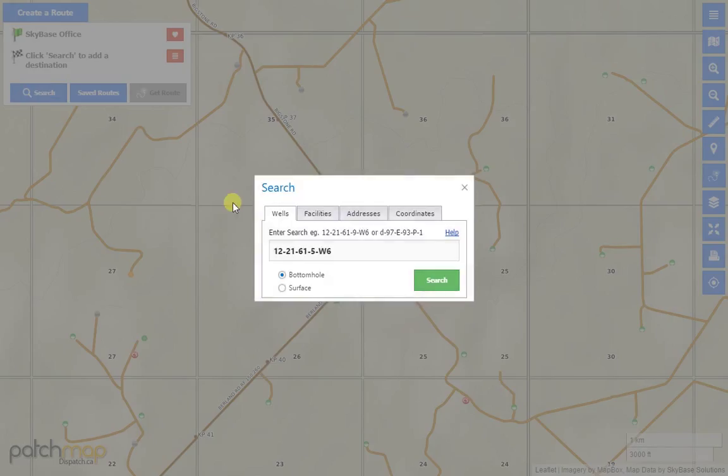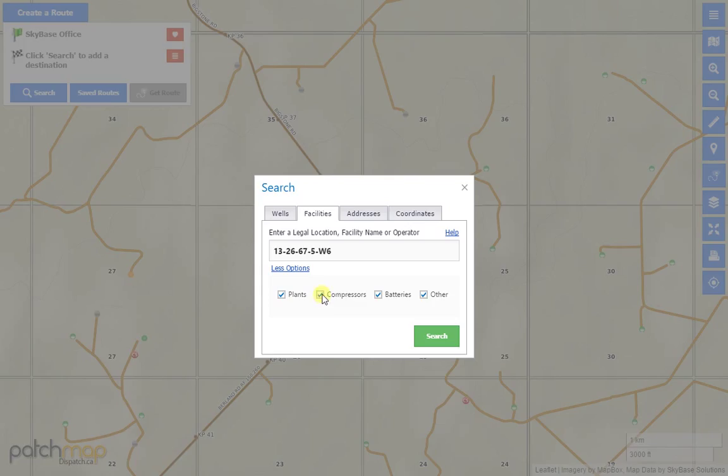So when I press search, you'll notice I have the ability to put in a land location, either a BC system or any of the Prairie Provinces, the township system. Bottom hole or surface. Facilities, the same thing. Typically you're not given that. It's called something like Devon Leland. So let's just check and see Devon Leland.